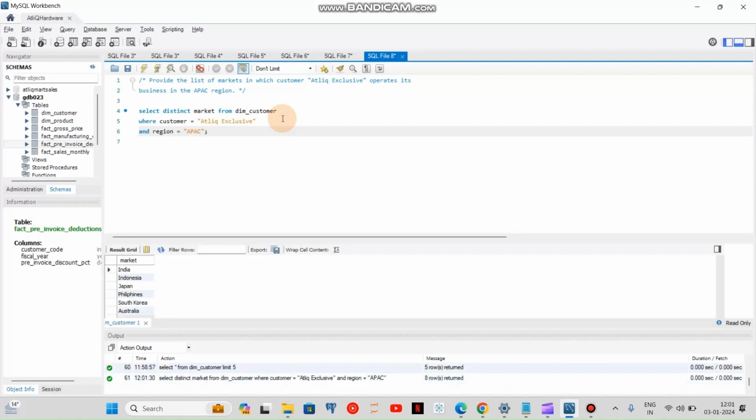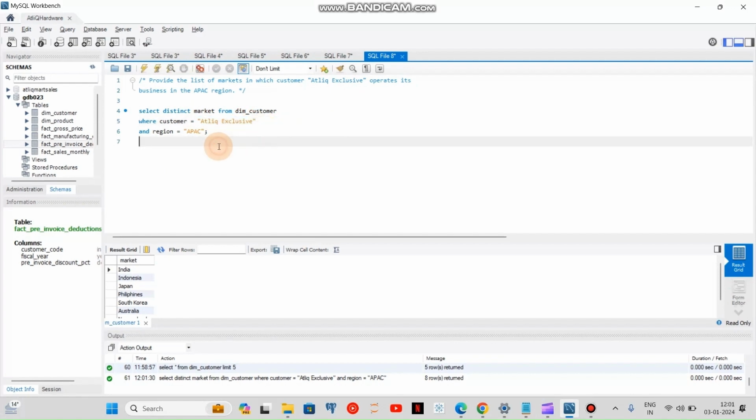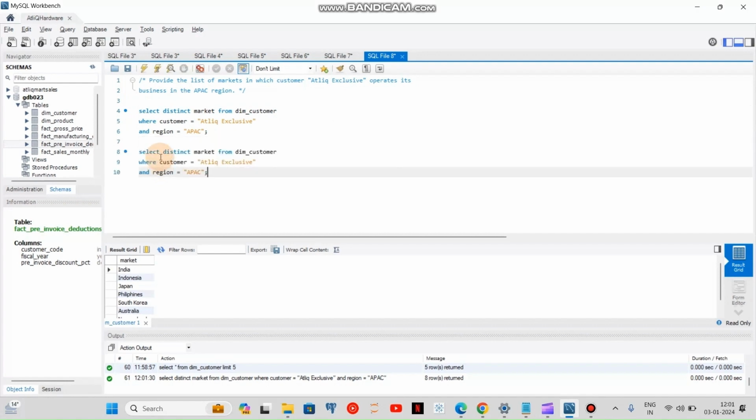Now I'll hit Control Enter. So I see these are the distinct markets in which my customer Atliq Exclusive operates its business. Let's count the distinct markets in which Atliq Exclusive operates its business.